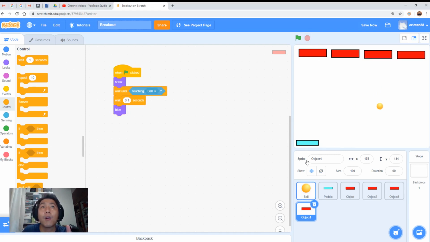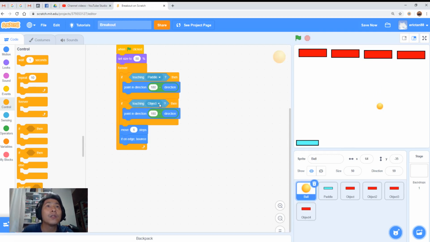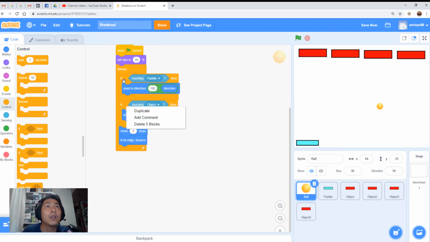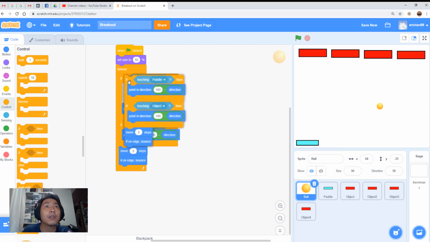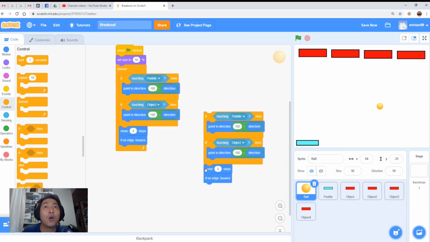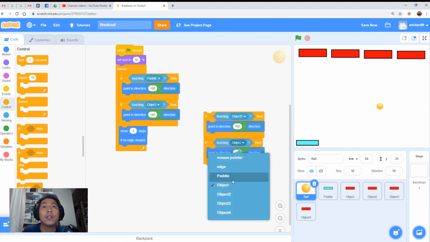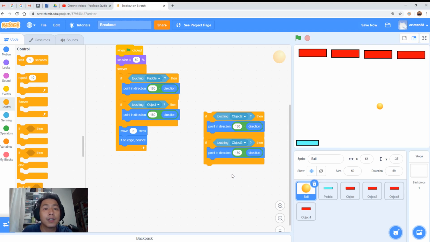So let me go back to the ball and we need touching object. You can duplicate this a few more times if you wanted to, and then change it to object 2, object 3. Yes, it will work. But let me show you another method.